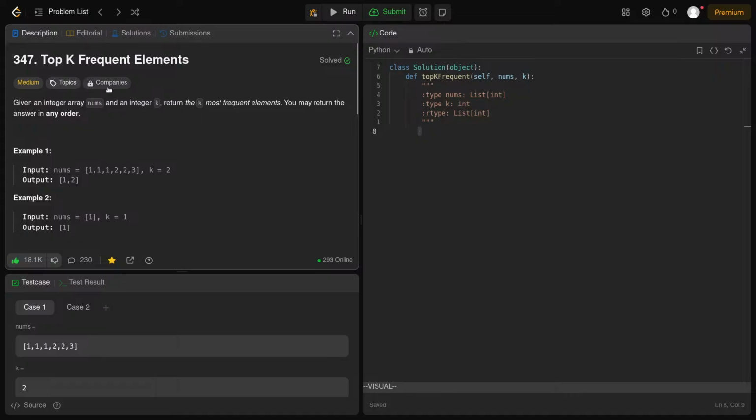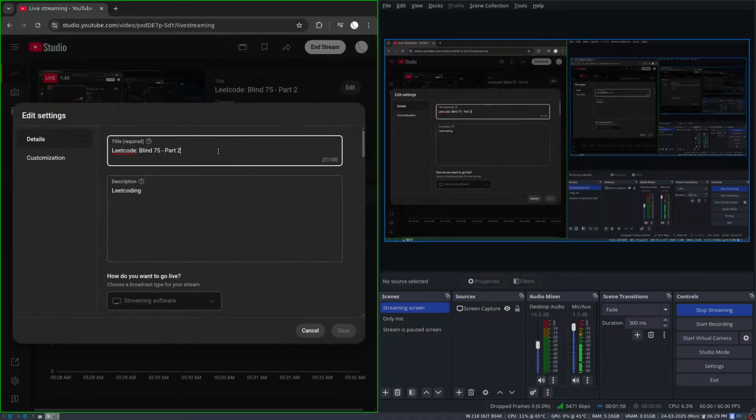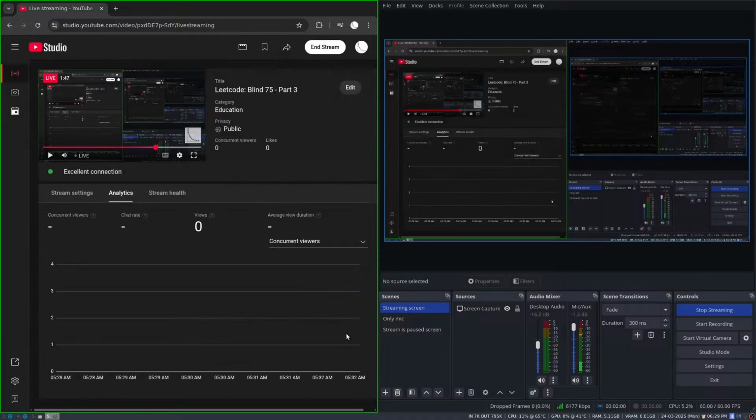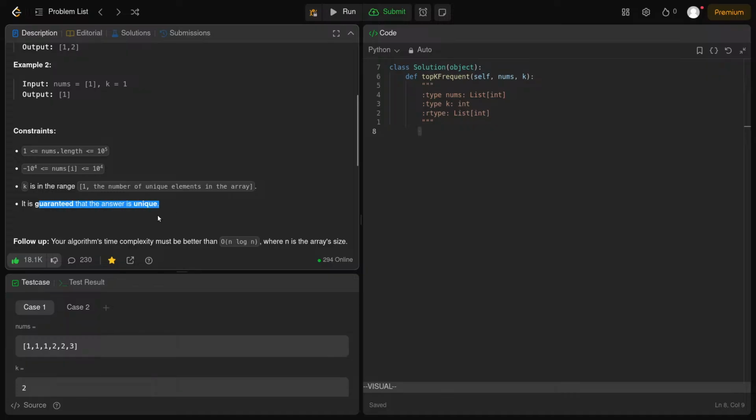So what is the question? Given an integer array nums and an integer k, return the k most frequent elements. You may return the answer in any order. So I need to find the most frequent elements, right? I presume it returns them in the correct order. Yeah, these are the answers you need.